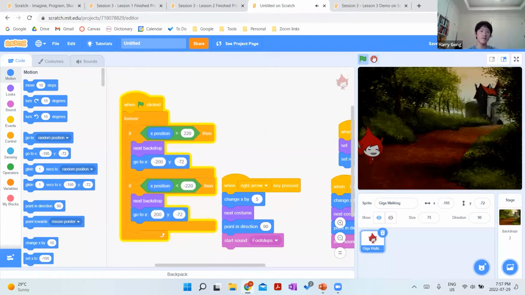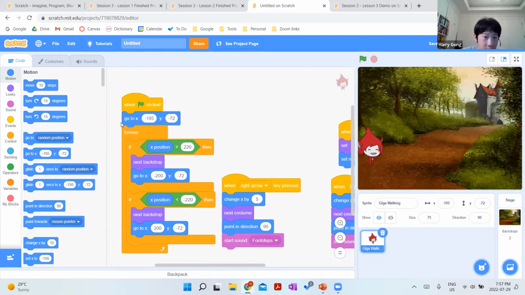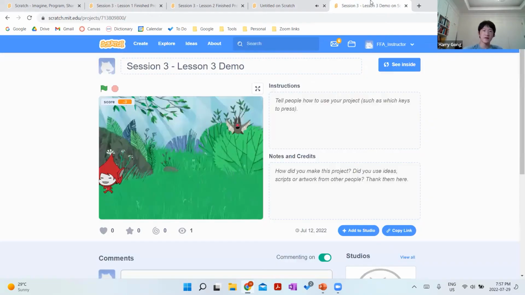That looks pretty good. And one more thing, when we click green flag, we want it to return to the original position. So we put one here. We go to x minus 160, y minus 72, when green flag is clicked. All right, so now we're ready to add in the fruit platter.